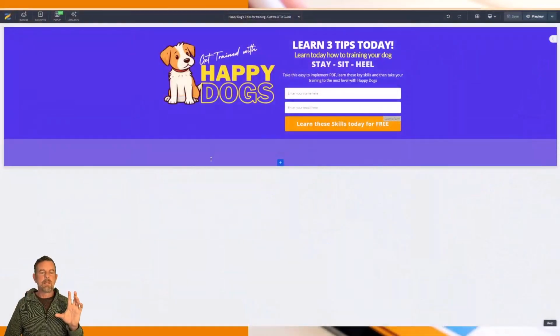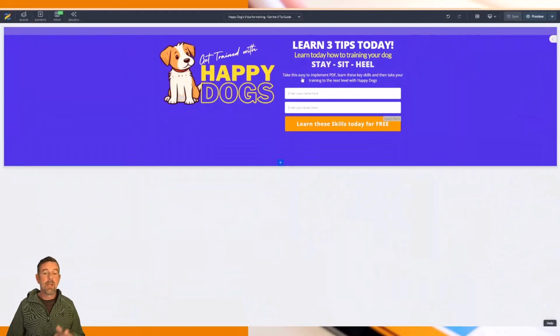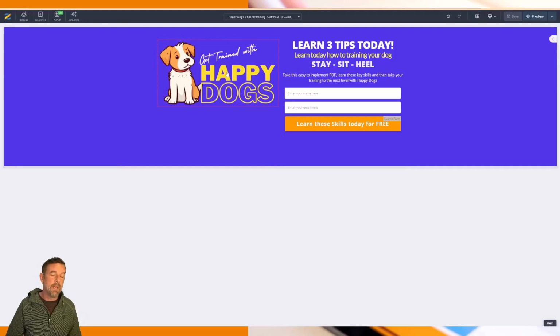So that's what we're going to do. We're going to clone it because I don't want to have to drop the image in and set this text up again. It's a bit boring, isn't it? So I can do it two ways. I can open it up and copy the code, or I can clone the actual whole funnel. It depends how far you're down the line.